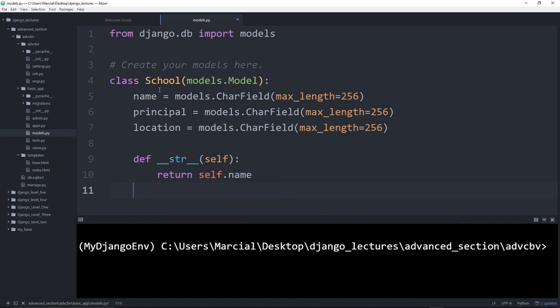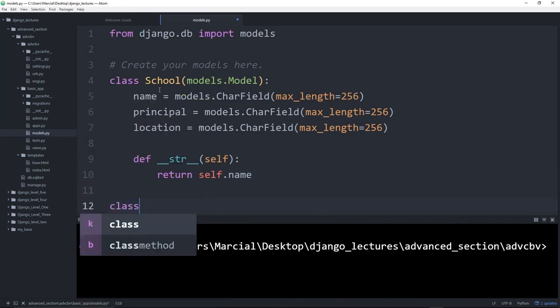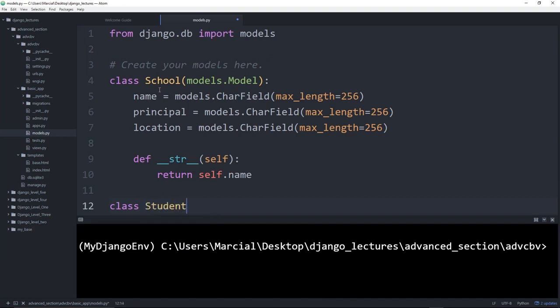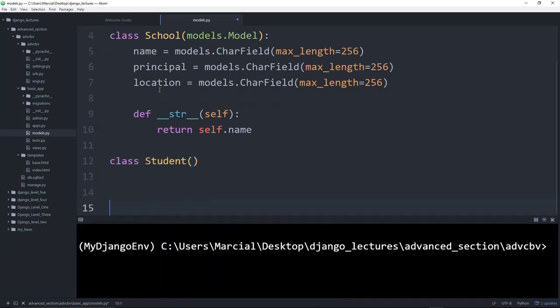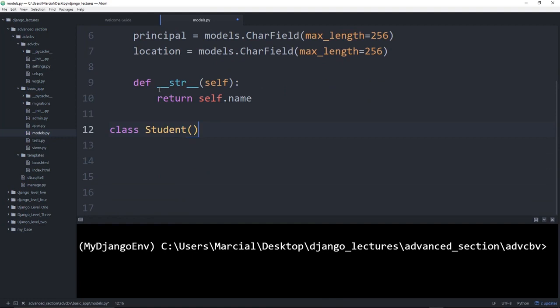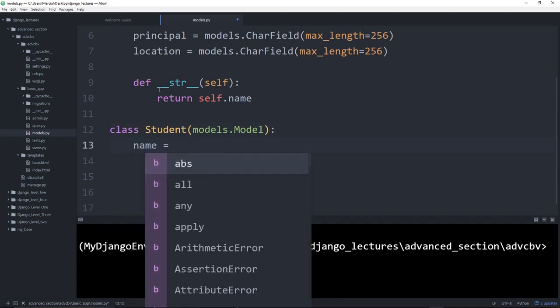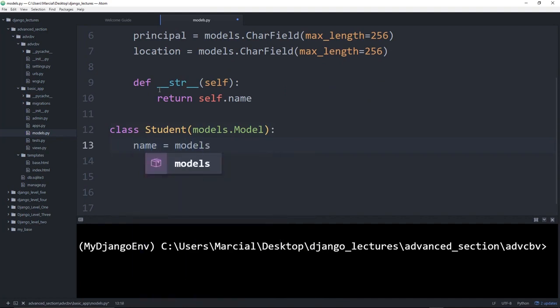And schools have students, so let's create another model. We'll call it class Student. Let me make a couple new lines here so we can see this all typed out. And then I'll inherit from models.Model. And let's give these students 3 fields. So the student themselves are going to have a name. We won't worry about last name or first name. Just keep things simple right now. And let's give these students' name a max length of 256 as well. I'm choosing that number arbitrarily.